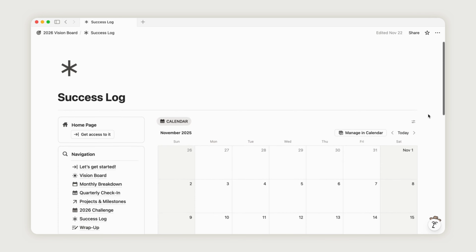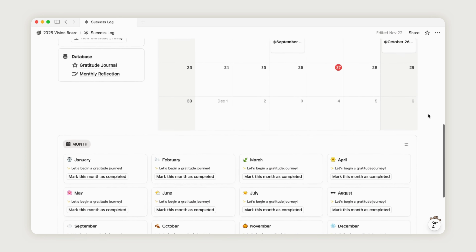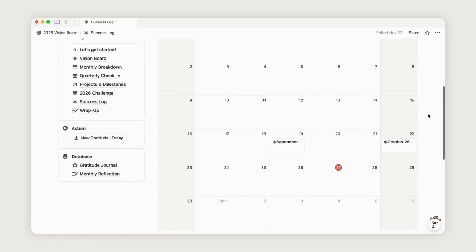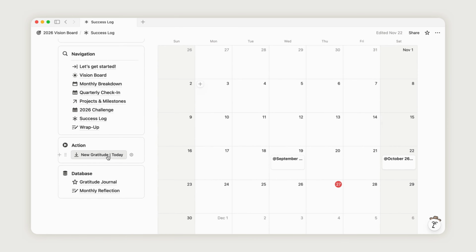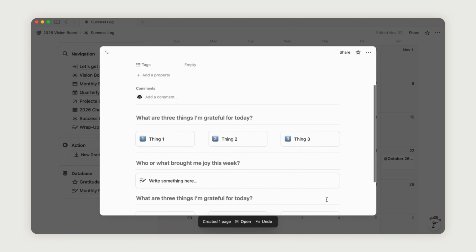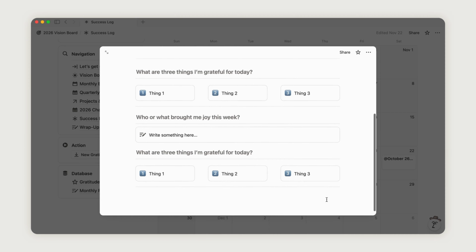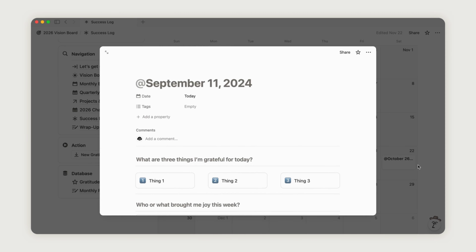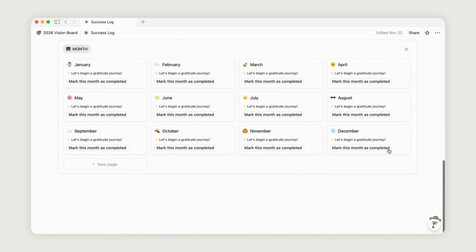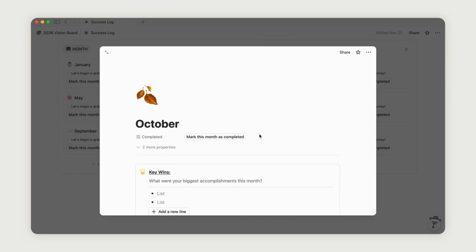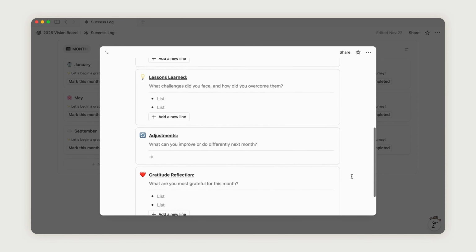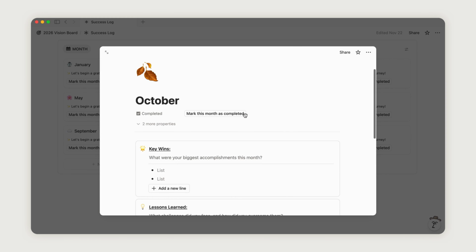To start recording your reflections for 2026, simply click the action button on the left side of your dashboard. This will automatically create a page for that day. Open it and fill out the pre-configured form. You also have the option to record monthly reflections. Just click on a month to access a pre-configured form. Once you're finished, you can mark the month as complete to update its status.